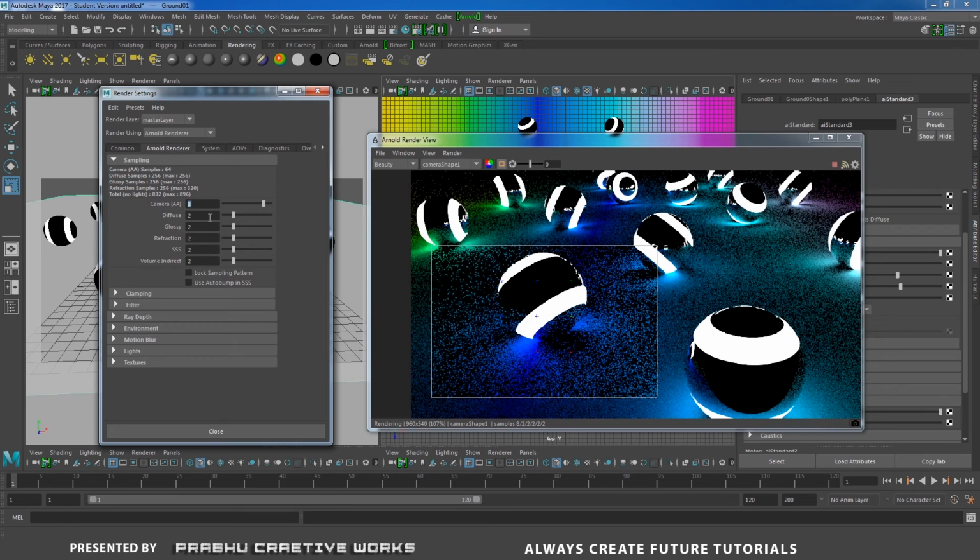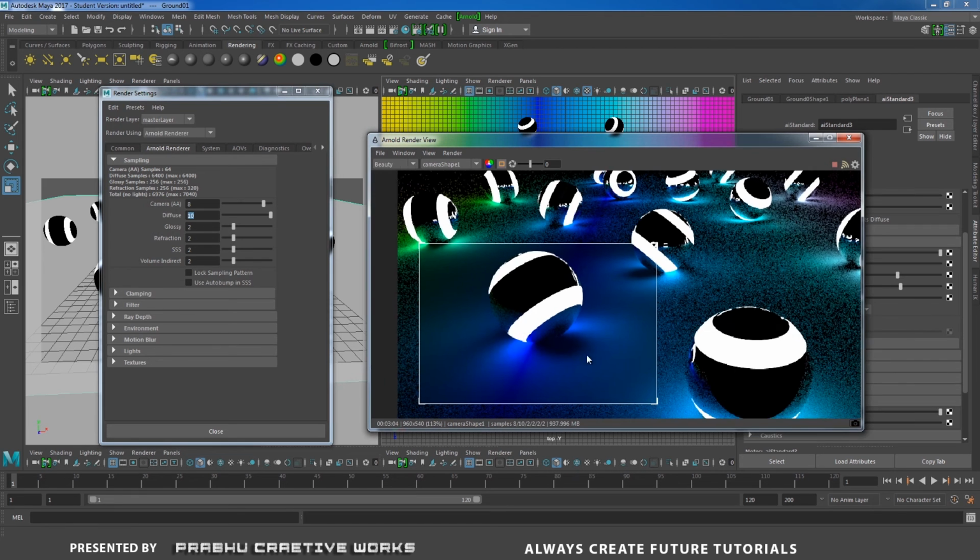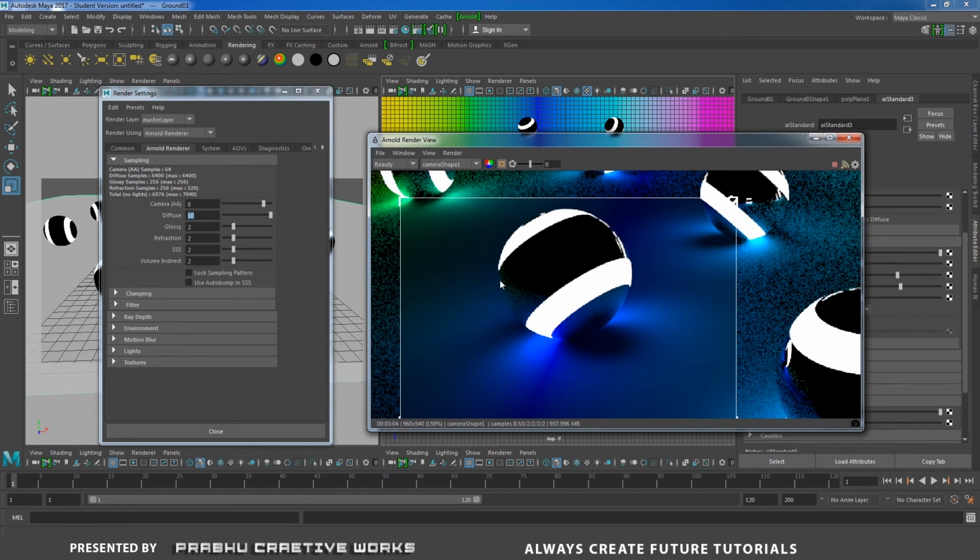I need to increase my diffuse contribution, otherwise it won't clear the noise in this plane. See here, it has a lot of noise, so I will give 10 diffuse samples. Now it cleaned our render region because I increased the number of diffuse samples. But I will zoom in a little bit, and it didn't clean these glossy areas, so you need to increase the glossy samples.